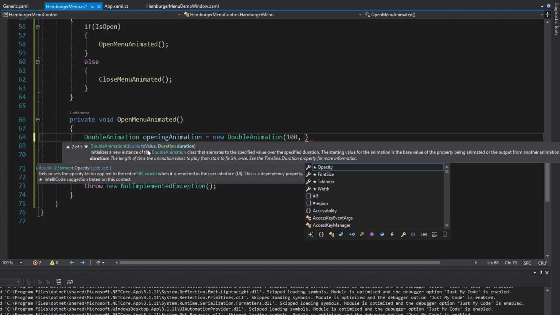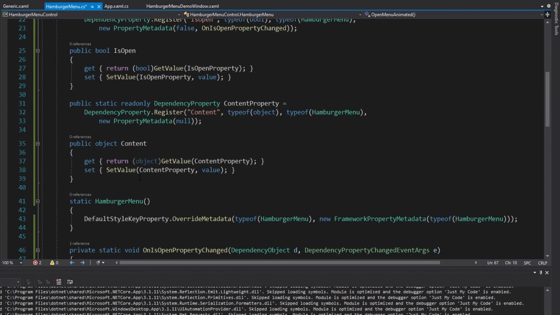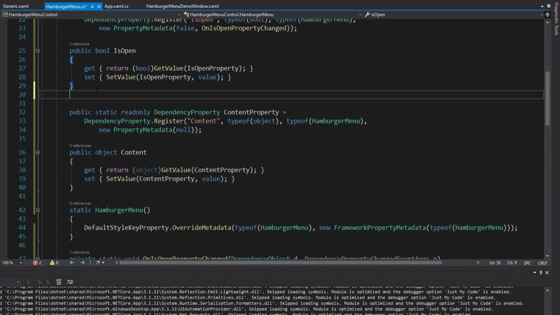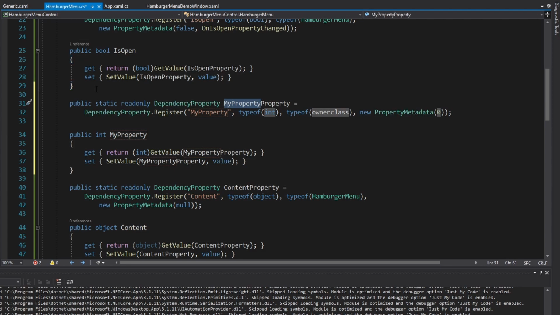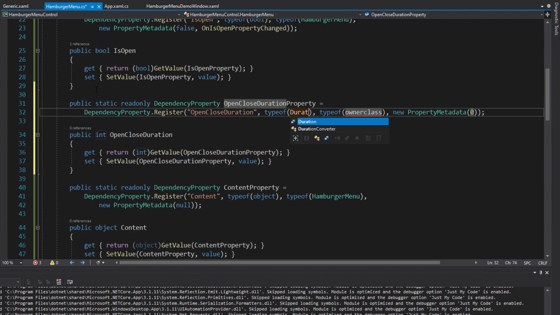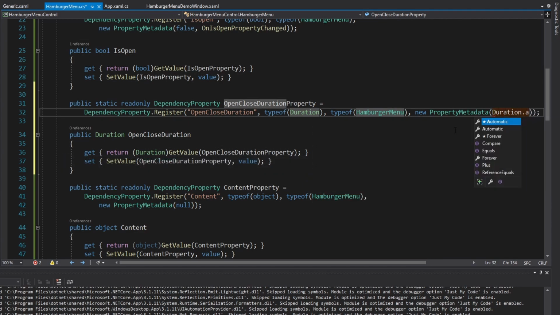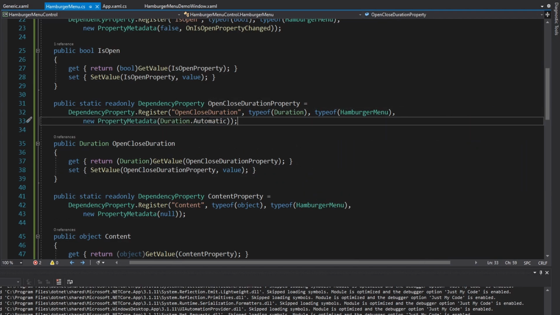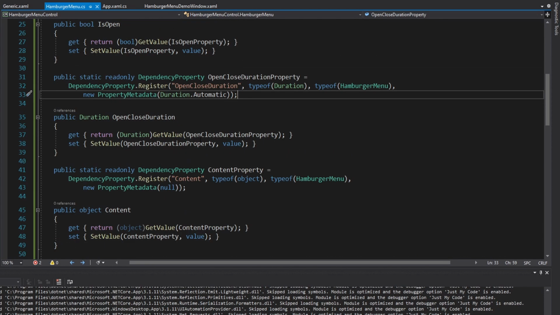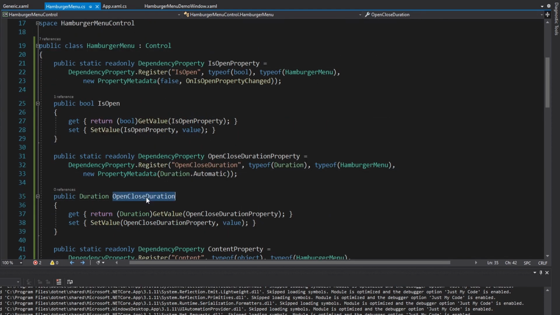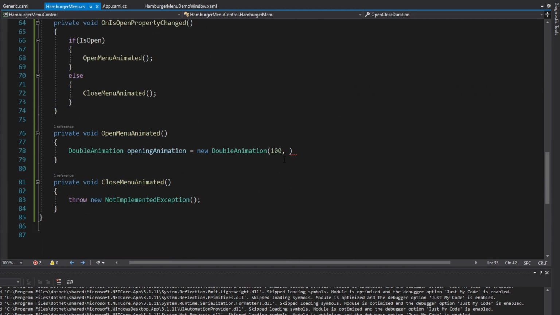And then for the duration, I could just hard code that, but let's get that passed in as a dependency property so we can configure it. That's always fun. So another prop DP, we'll call this the open close duration property. We'll also use this for closing. It'll be of type duration on the hamburger menu. And by default, I think duration automatic is pretty good. That might be too slow or fast, but we'll see. But anyways, now that we have this dependency property, we can use that for our duration for the animation.